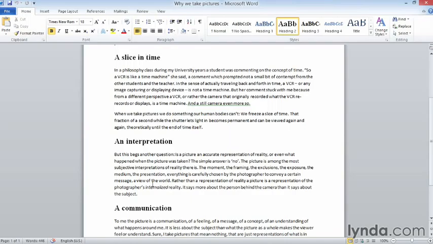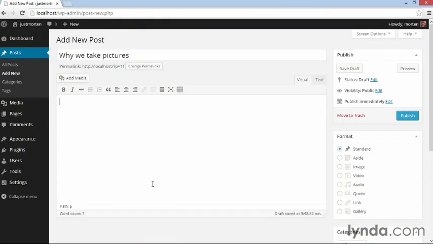meant for Microsoft Word. When you put content on the web, you want to make sure that you have styling formatted for the web. So before I copy and paste this, I need to find a function that will help me strip off all the styling. And that function is hidden in what's known as the kitchen sink.